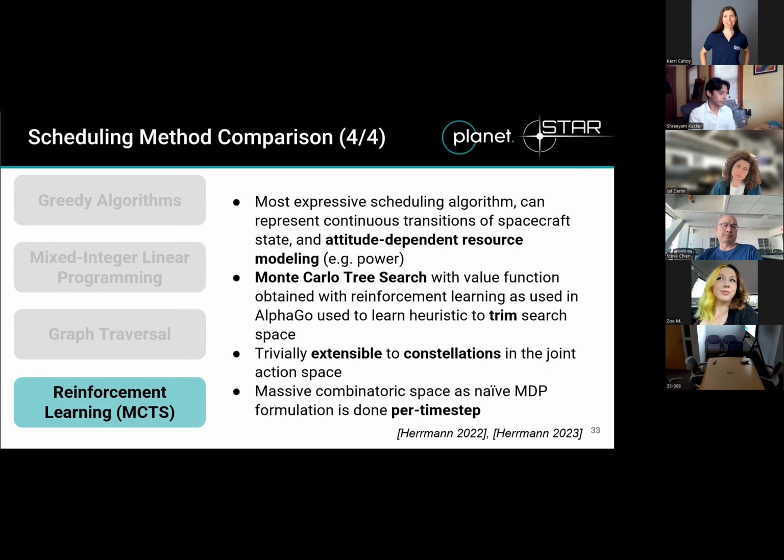It's trivially extensible also to constellations in the joint action space, but its combinatoric space is massive, and the naive MDP formulation is done per time step. So having a tree branch out every second for a space mission becomes just absolutely huge and dense extremely quickly.